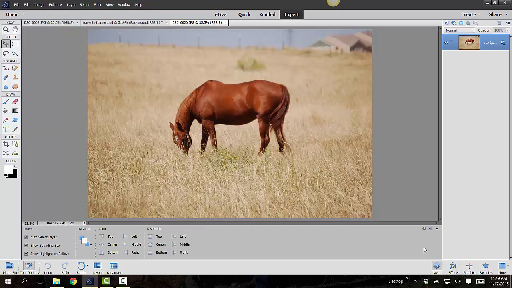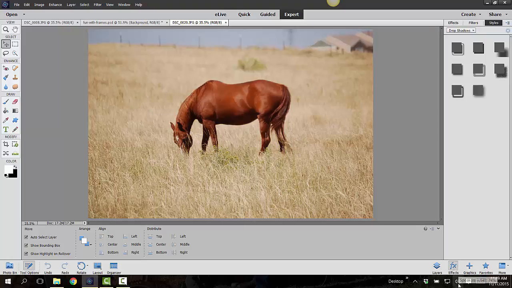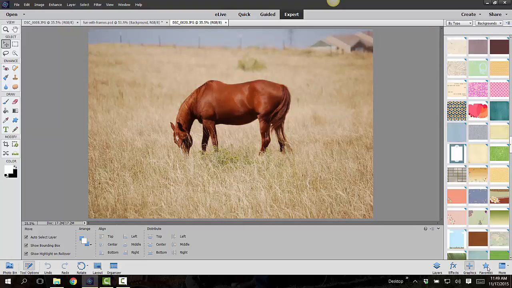and normally you'll be working in the expert mode. And on the right hand side, you're going to see that you have your layers probably up and running, but you have other options down at the bottom right hand corner. You can click on Layers, Effects, Graphics, Favorites, and more. Now these may be along the top area here, depending on what version you have.